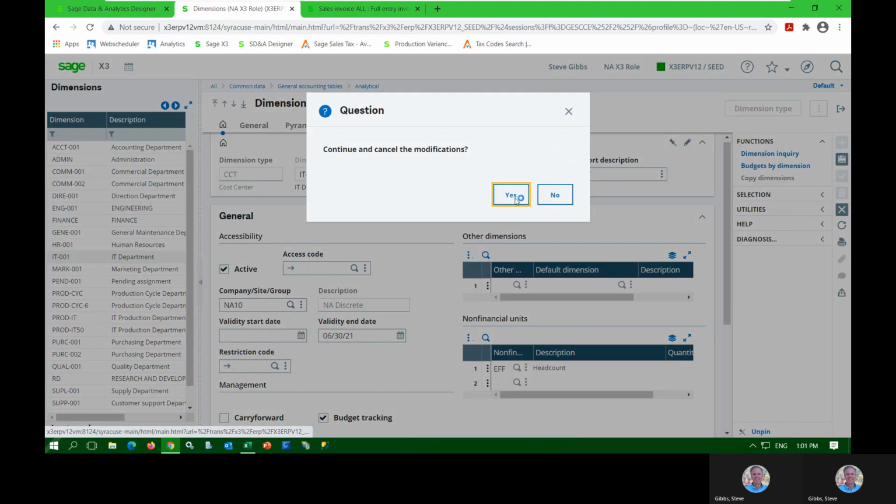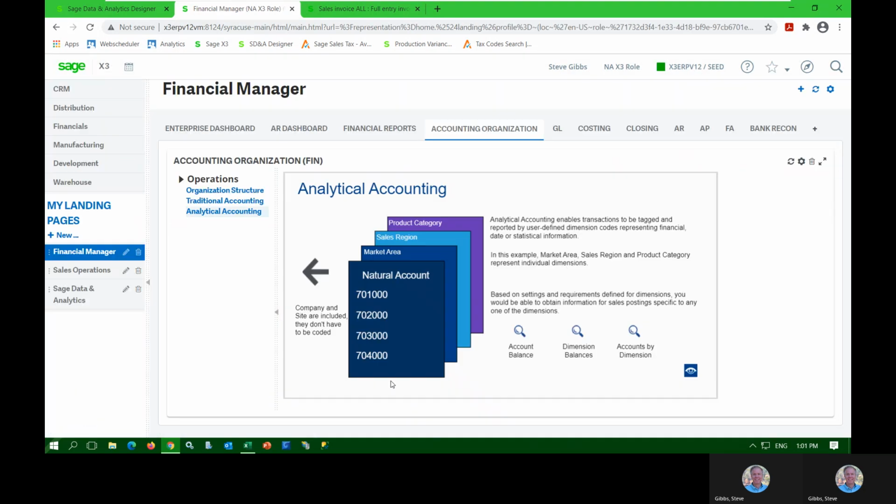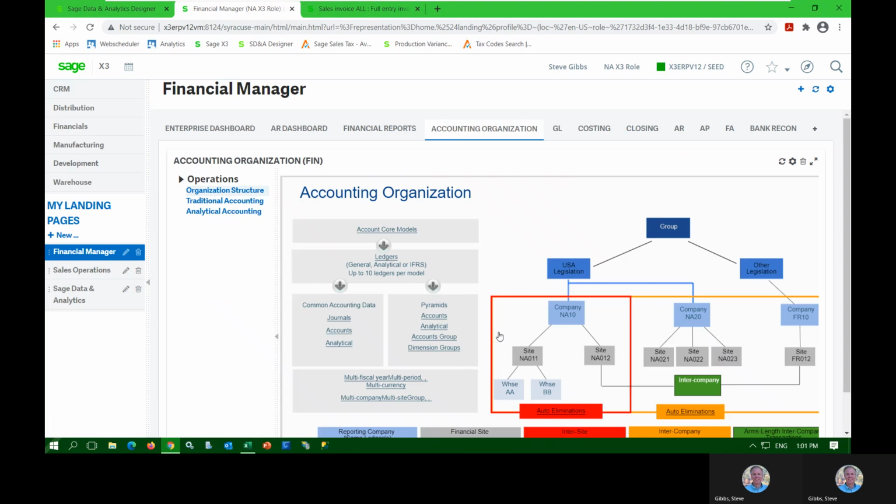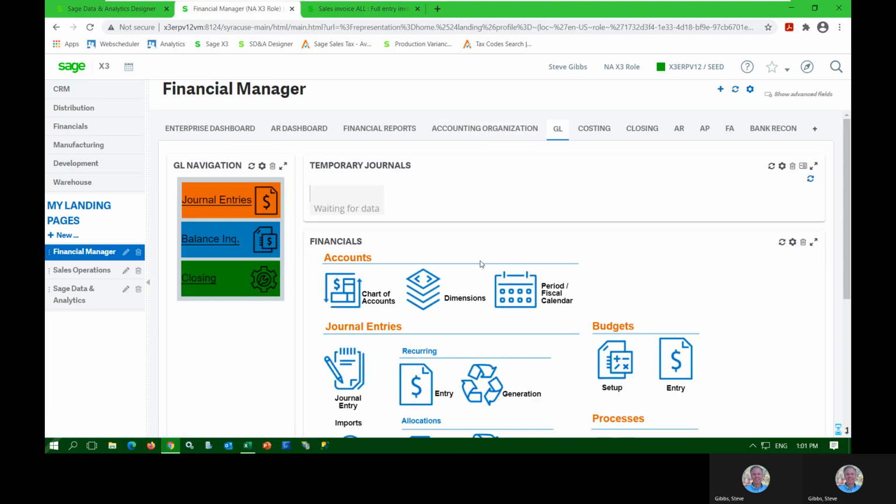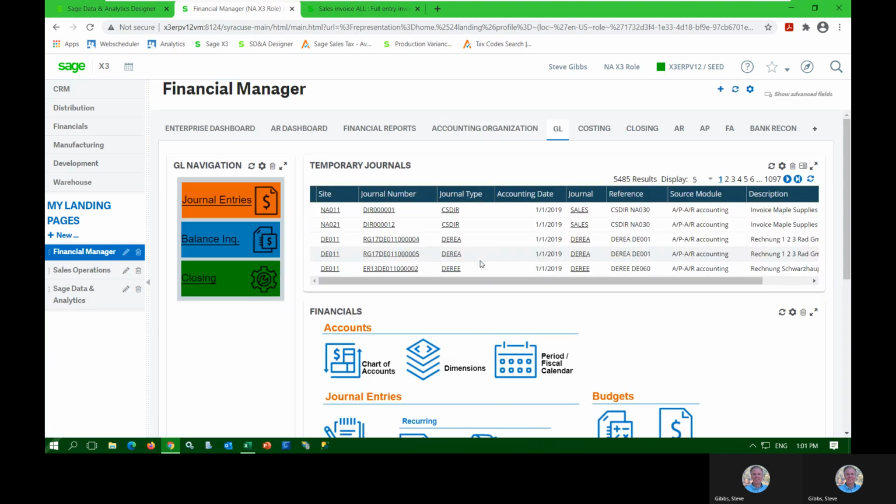So I think those are the key things that I wanted to discuss regarding getting your organization set up, a little about hierarchies, a little about the chart of accounts and how we manage what we call dimensions. So I'm going to go ahead and move on now to General Ledger. So let's move on to this GL tab and look at some of the General Ledger processes within X3.